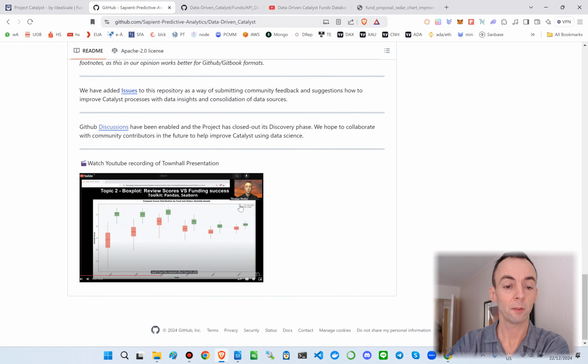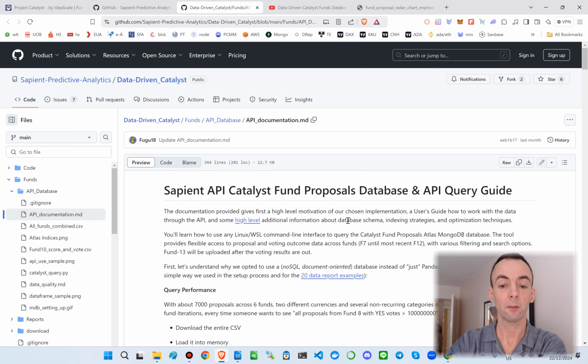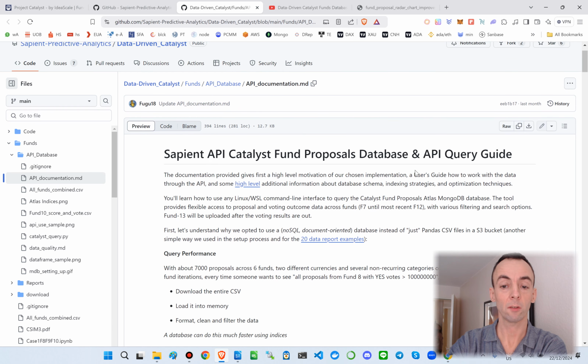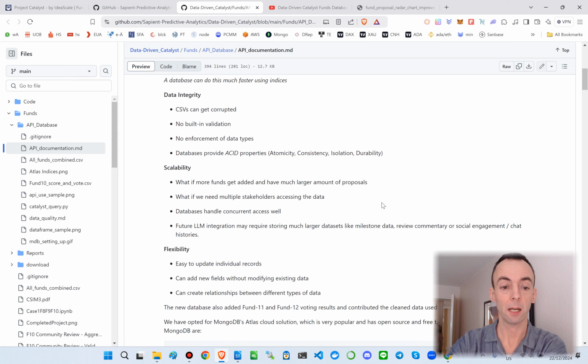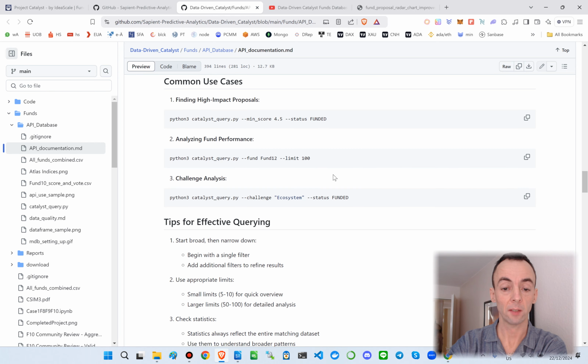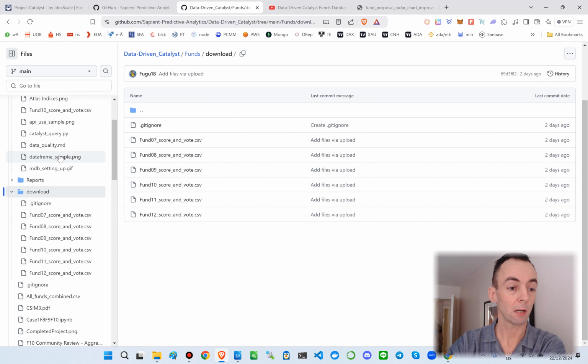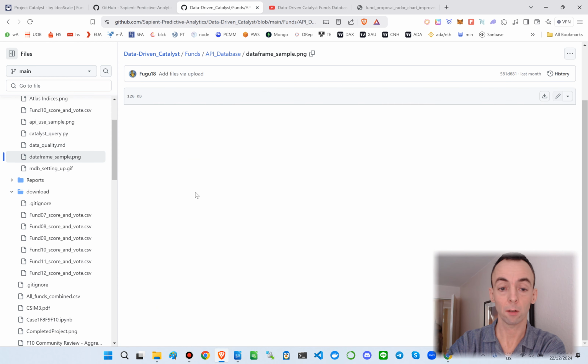There's also a presentation, the town hall, to present our findings, and there is user instruction for the database and API in much detail on how the user can access this data in a convenient API way, but all the data is also available on the repository, easy for download, and there are lots of samples.